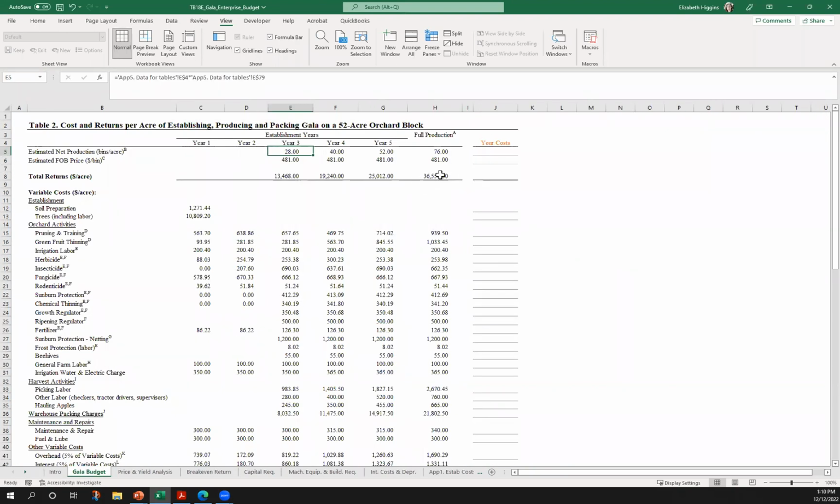So it'll change it based on what data, because if you look on this, you can see that this is a formula, H5 times, yeah, so this is where they pull the data for the 76 up here, the net production. All right, anyway.